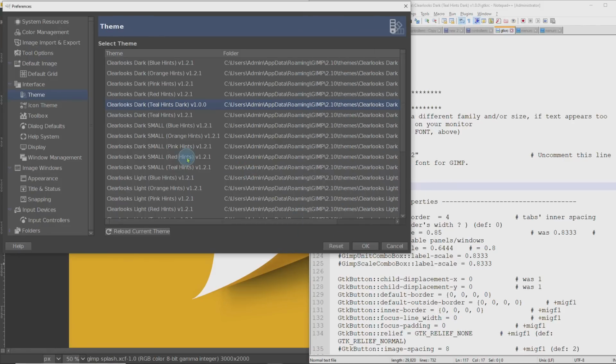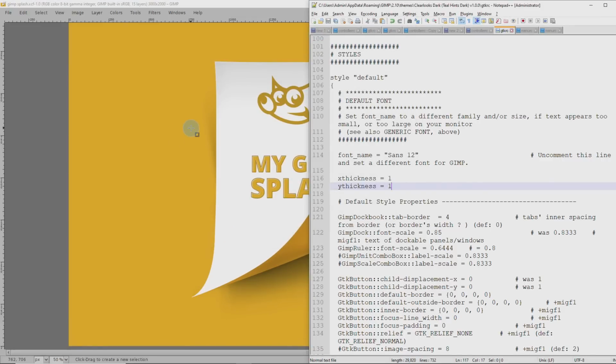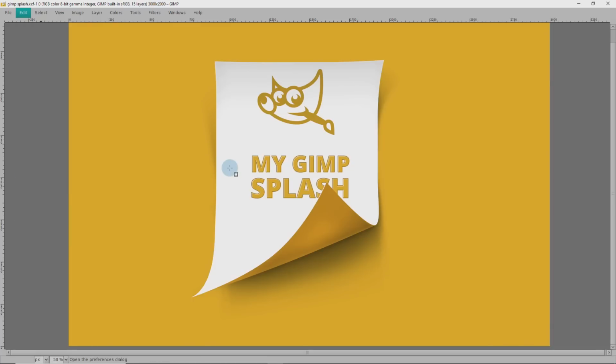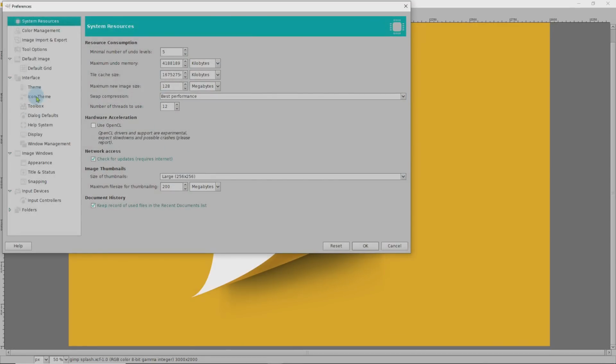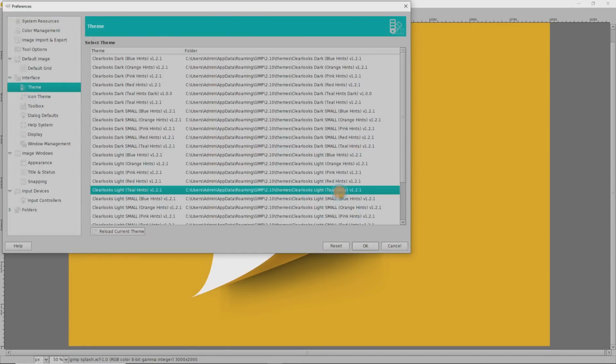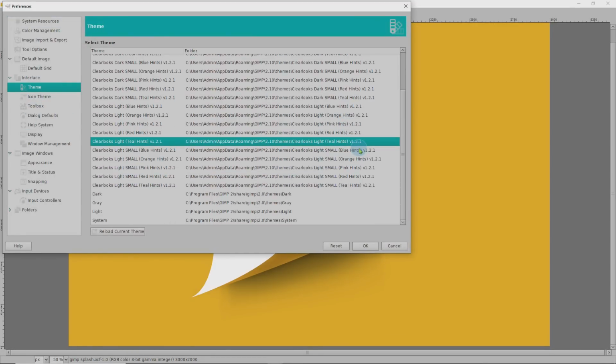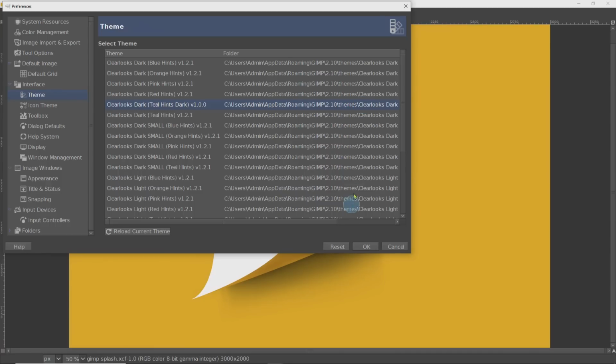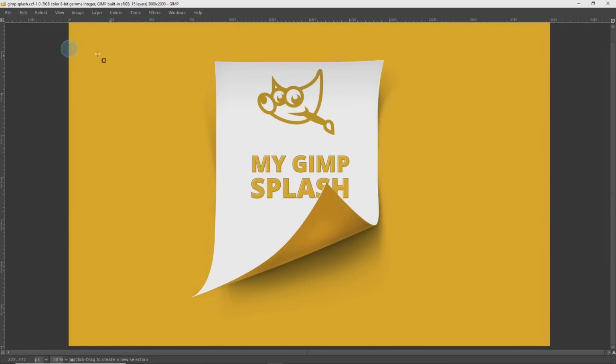So let me play around with 12 for a couple of days and let's see what that looks like. And let me just go ahead and make sure I've got the right one selected. Theme. Teal Hints Dark. There we are. Let's hit OK. And there we are. So I'm going to play around with it for a couple of days and see how I feel about it. If I want to keep it, I'll keep that one, probably delete the other ones that I downloaded. And that is going to be it.